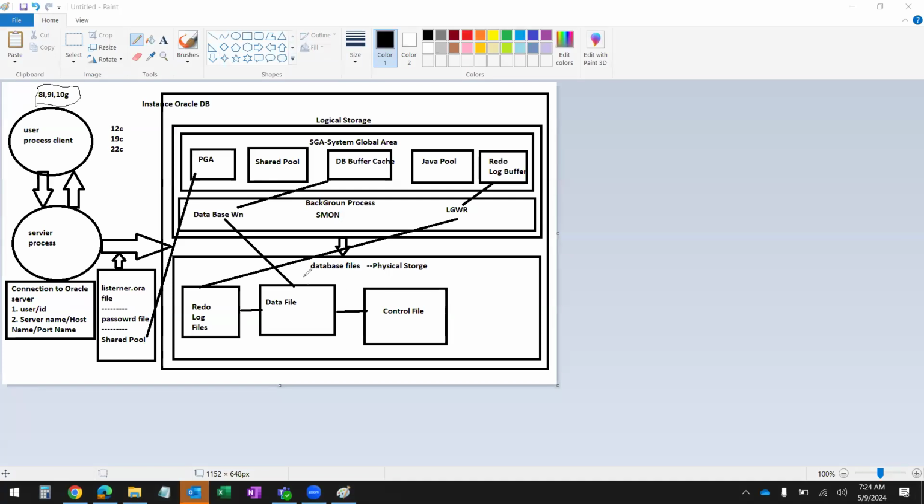If you see here, this information is going like this. That means you are getting data from data files and putting it into the background process. The background process will go into the data buffer cache. Let's say you are writing a query, select, I'm not writing fully, select star from table EMP. What will happen?